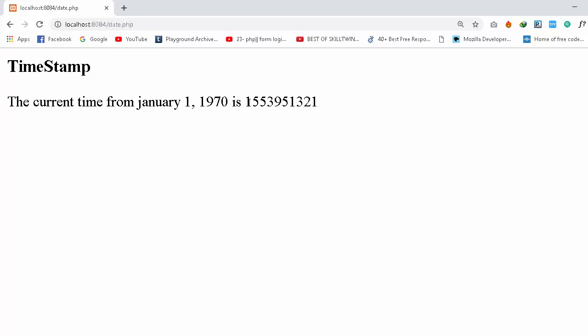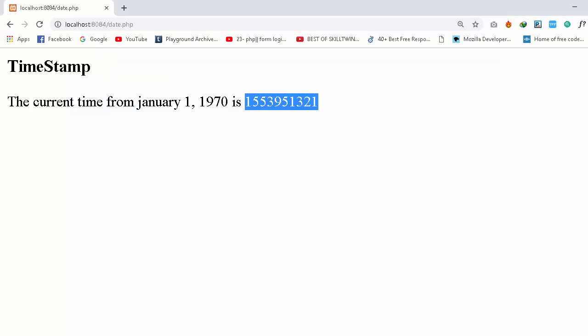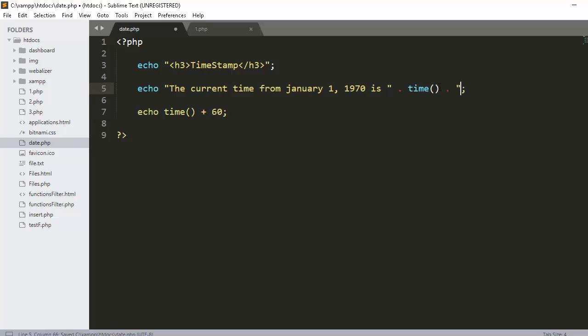This is my current time in seconds. If I want to add 1 minute to this time, I will add 60 seconds to this number. Let's see how we can use it. So I will use echo to print the current time plus 60 seconds. Let's reload and see the result, but first I will concatenate it with a BR.